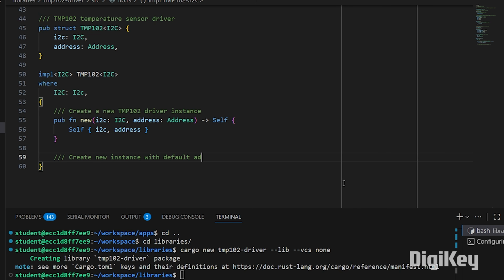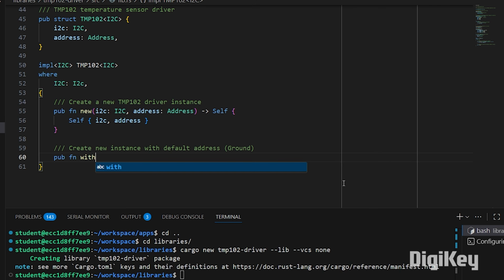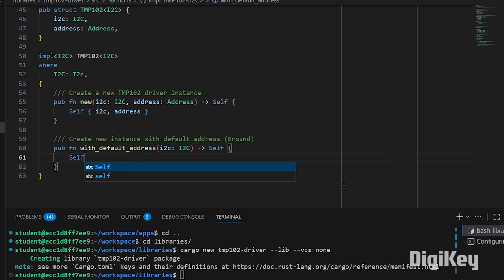One thing you'll notice is that Rust does not have a traditional overloading system like you might find in C++ or Java. You cannot have multiple functions with the same name but different parameters in the same scope. So if we want to create something with, say, a default, we have to create a new function. In this case, we'll call it with default address. This is the same as calling new, but we're going to assign the address here. We will construct a new TMP102 struct, pass in the I2C bus, and then set the device address to ground, which should be hex 48, and that will just call the new method, which returns that struct back to the caller.